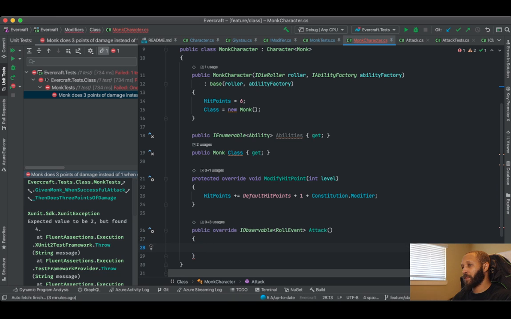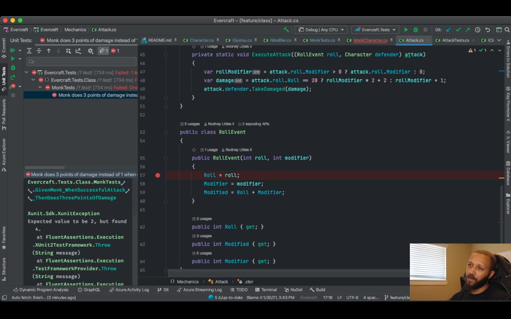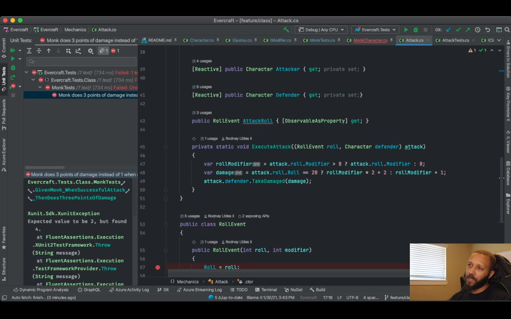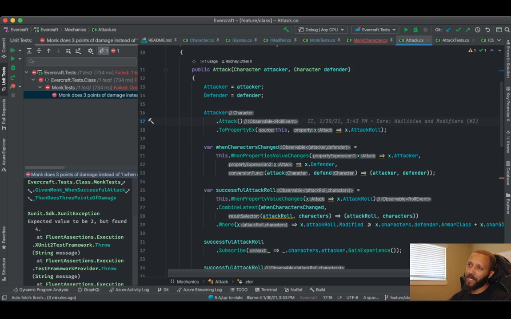At the moment, I'm just going to go ahead and say that we can do an observable.return, but execute attack. Yeah, how does that get?